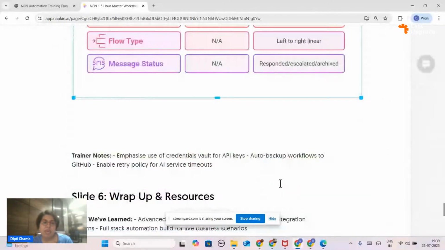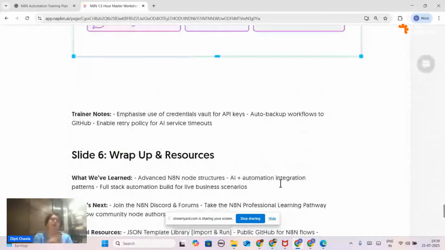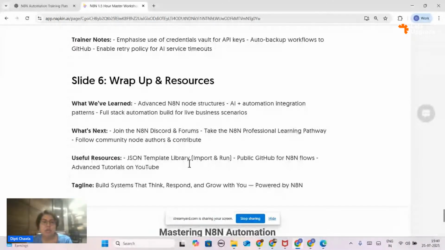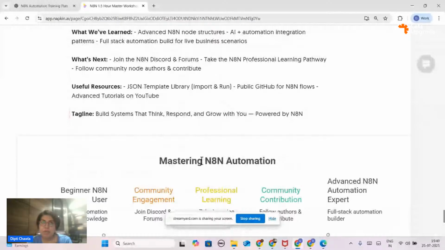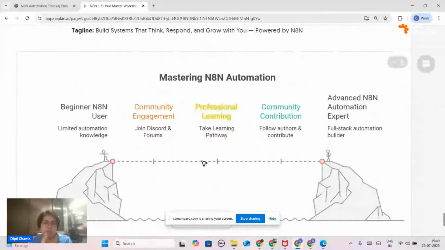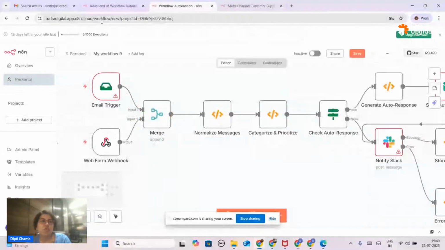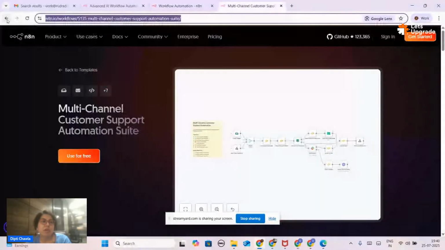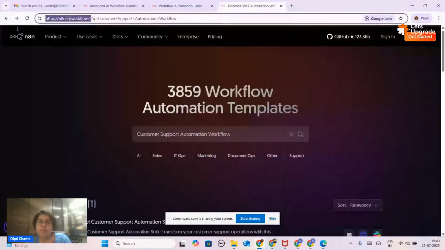Okay, here is the last part of this entire workshop. I would say join the Discord community and attend, because it will also help. Mastering automation would be for beginners. If you have limited automation knowledge, go for community engagement. This crash course might have given you a lot of ideas about it. And if you still want to practice, like I've said, use the workshop template. I'm again giving you this workshop template in the comment section.